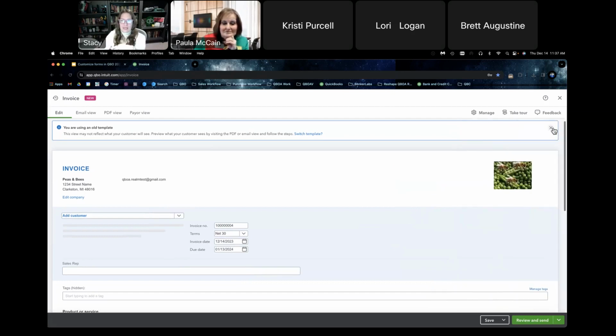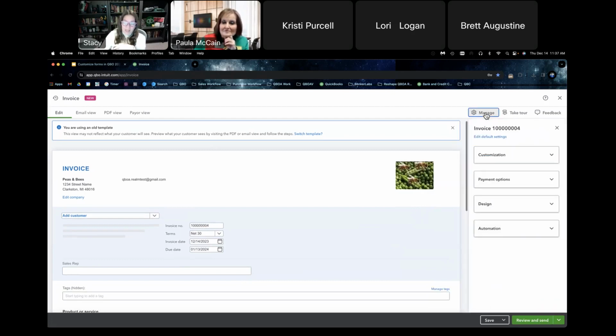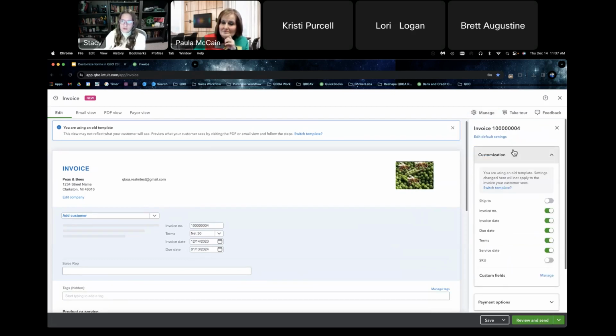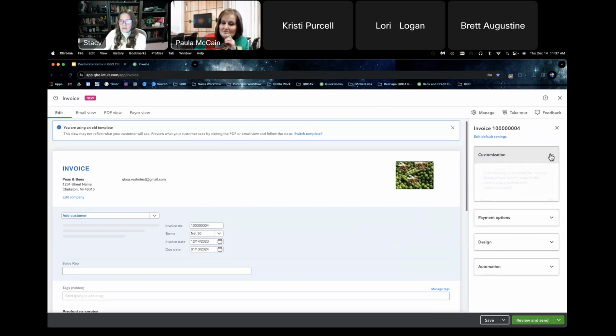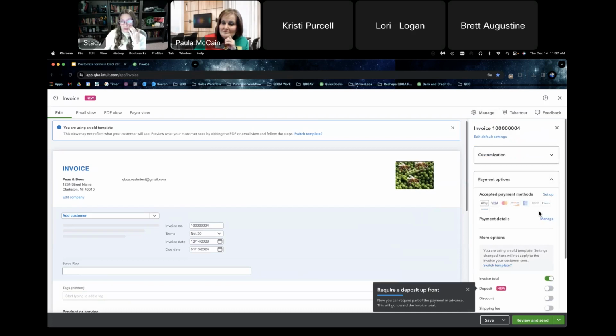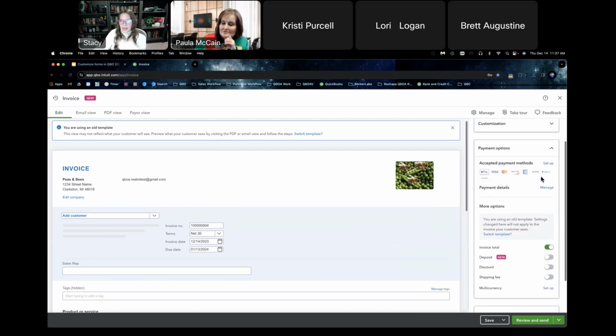If you don't see this, we can basically go to manage, and that is where we can go to our customization. We don't have to open up that screen that we saw a minute ago. We can go here and we can customize this, right? So I can add a ship to, turn the ship to off. I can manage those custom fields. Payment options, I can choose if I'm using QuickBooks Payments. I can set that up. I can say what kind of payments I want to let them use.